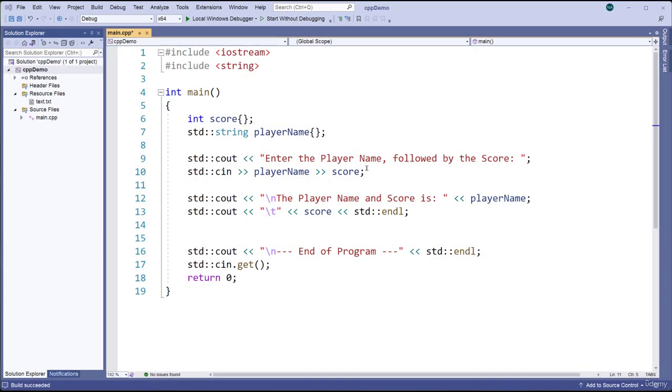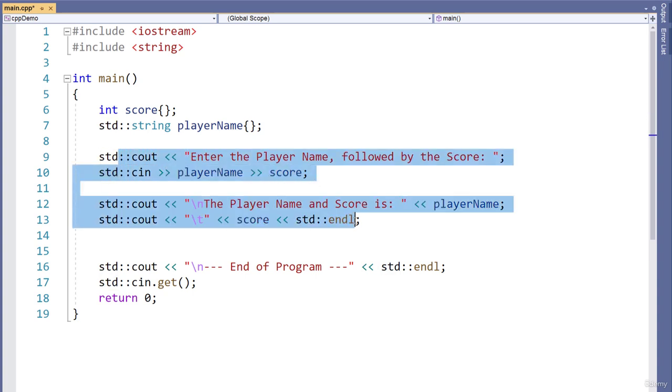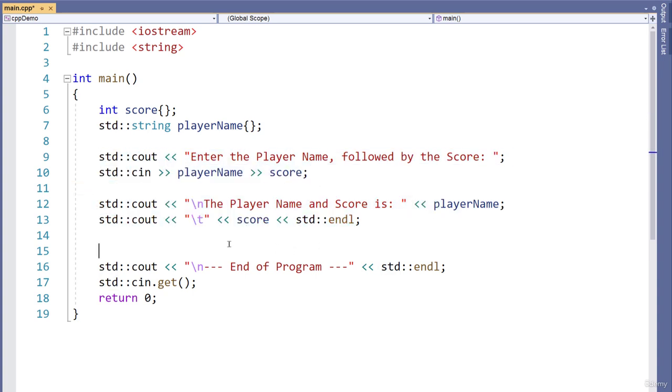Remember that we can use cin, or console input, and the stream extraction operator to get input from the keyboard. In this example, we have a variable to store the name of a player and that player's score in an integer. We enter values from the keyboard and those will be extracted from the input stream, in this case cin, and stored in the variables. Then we print those variables out again to the console output stream cout.